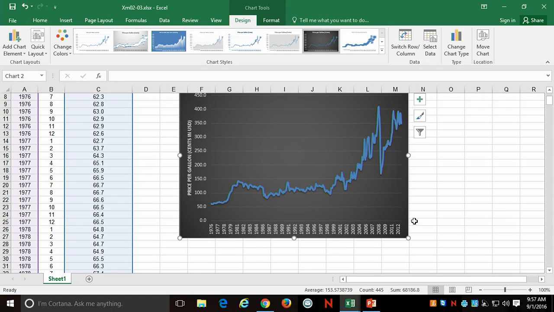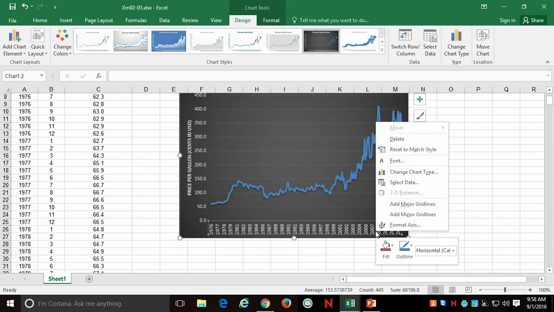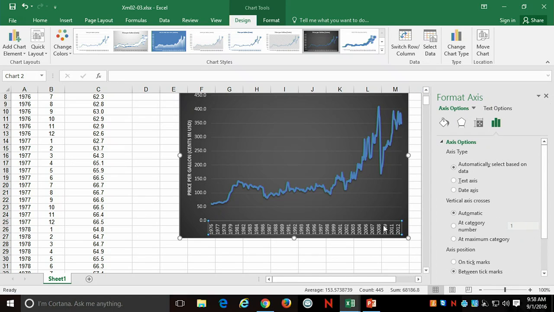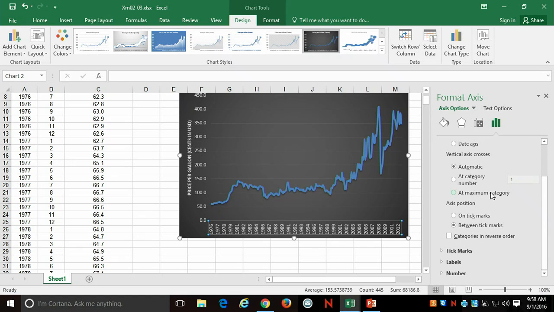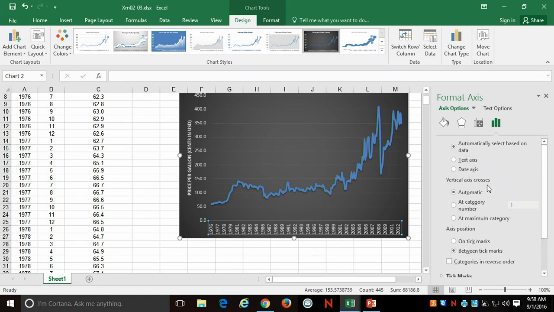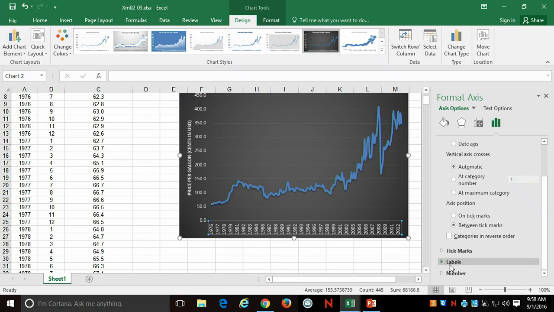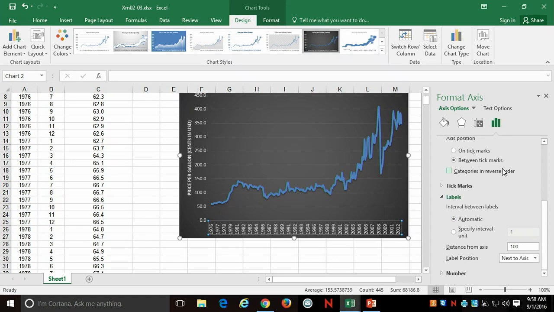And 9 times out of 10, Excel knows best. But sometimes it doesn't look quite right. So I need to understand how I can change that myself. I'm going to right-click on that x-axis and go to Format Axis. Under Axis Options, there's a little twisty that says Labels. That'll expand the labels.